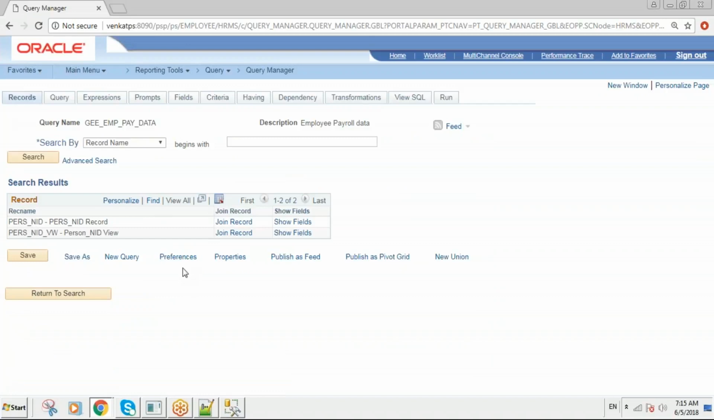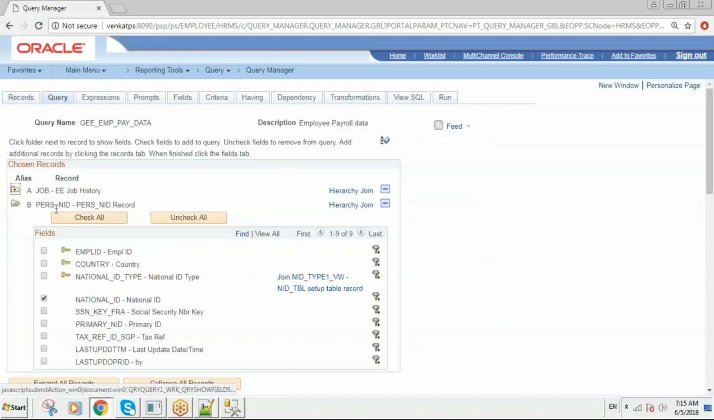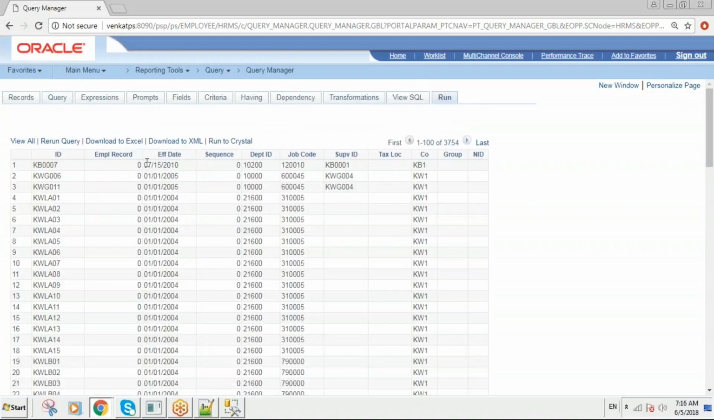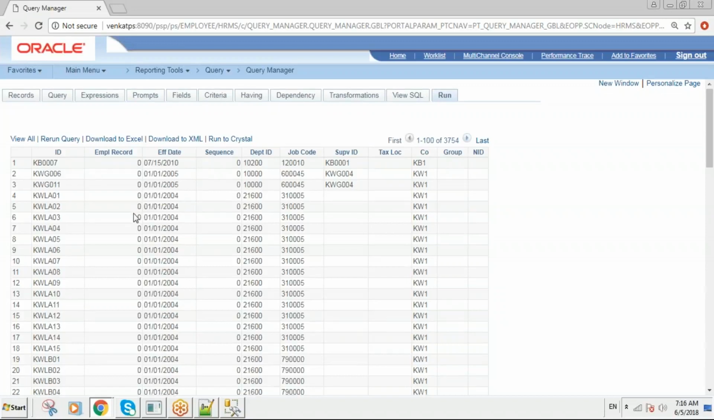Here we are selecting the records. Here we are building the query by selecting the fields. I don't want to see all these, like empl record, effective sequence. If anybody is saying I don't want to see the empl record, please make sure empl record is a key field in the job. If you are removing the empl record, there is a possibility of having some duplicates in the results.